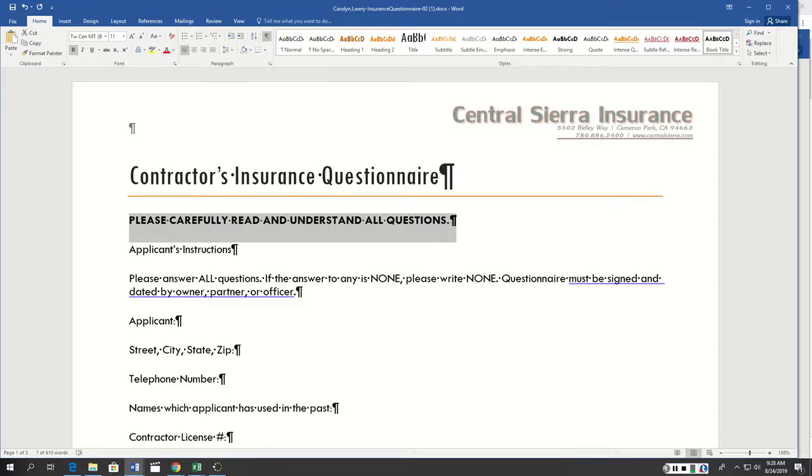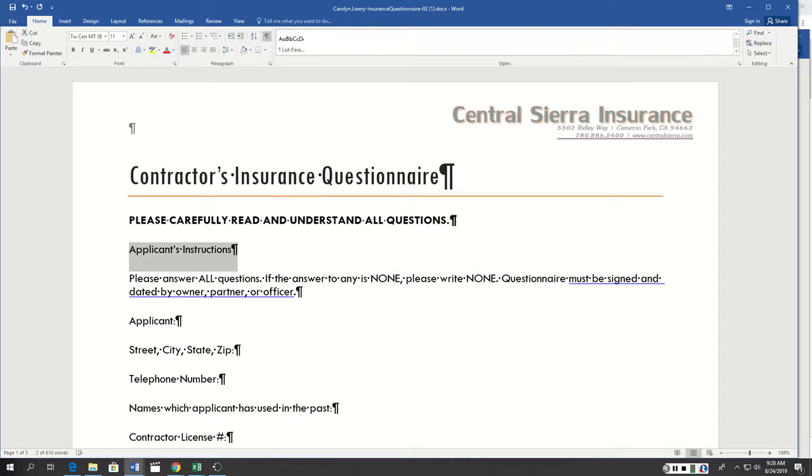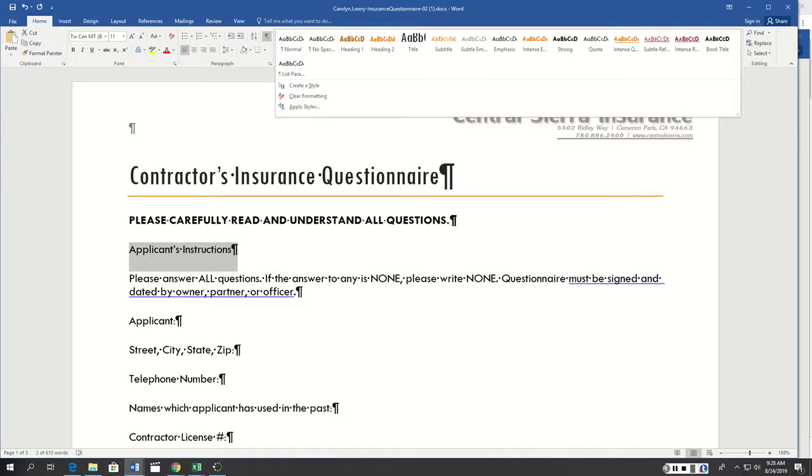Now we want to select Applicant's Instructions. Remember, 1, 2, 3 selects the entire paragraph. Apply the Intense Quote style from the style gallery. So Intense Emphasis, that's not Intense Quote. So let's drop these, show all of these.